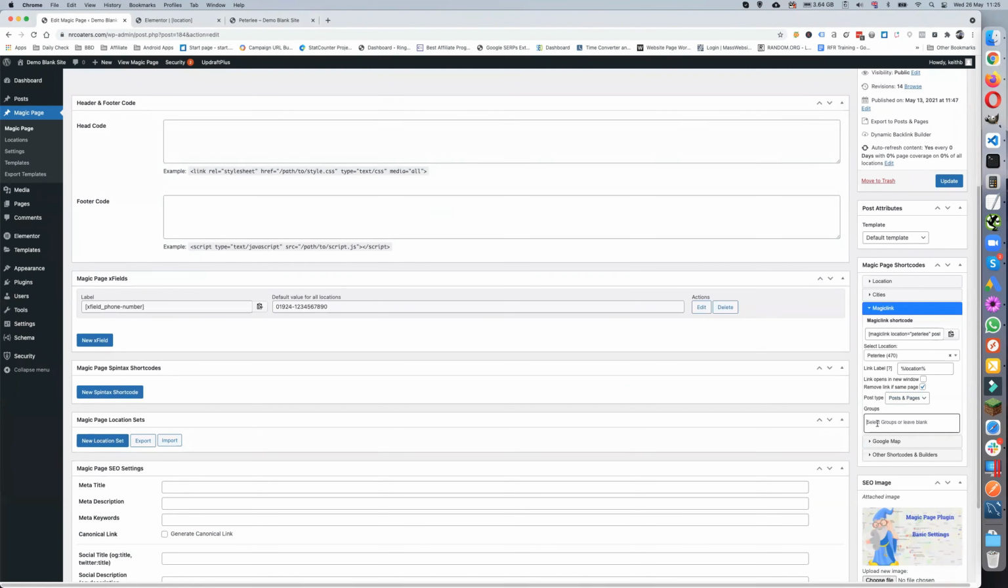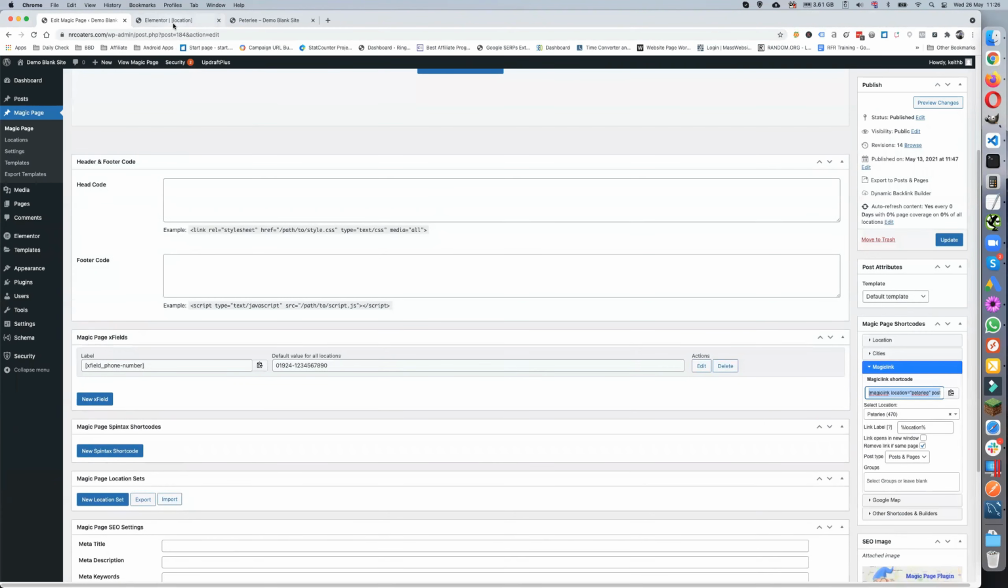Let's do that. And select your groups. This is only for the posts and pages because obviously magic pages don't have groups. And just with everything else, you can select a group that way, and it will only show up on a post or page which is in that group, nothing else. So you can have residential locksmith as I've shown in the other videos. Okay, so all you would do is build it up as you would with anything else. Just copy it and then put it into your page.